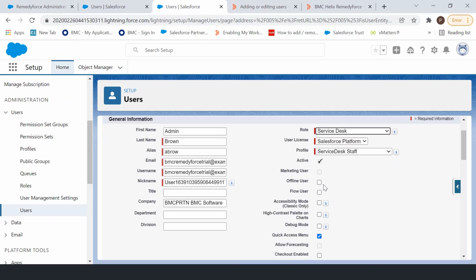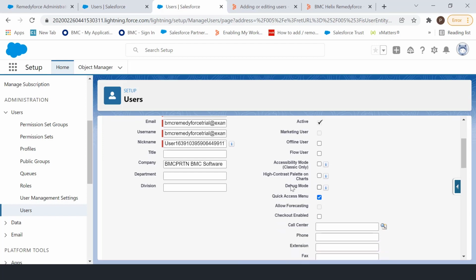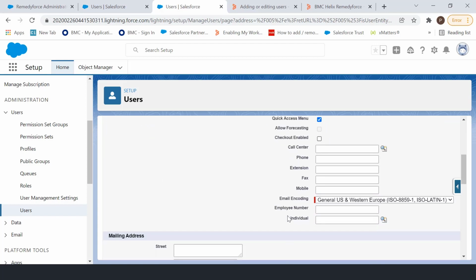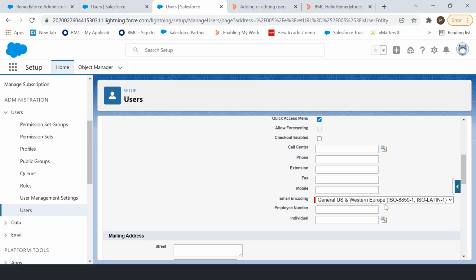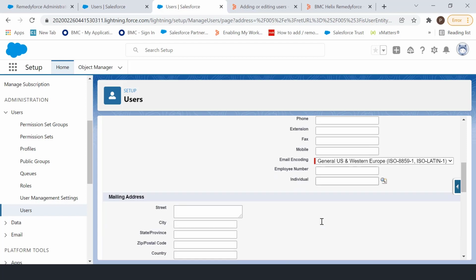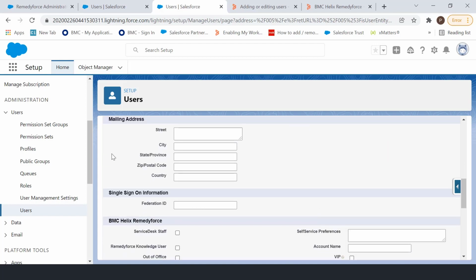And if you would like to assign this user as an offline user, marketing user, flow user, accessibility, and so on, you can fill in these details as per your requirement. Also, for call center, phone, extension, fax, mobile, and email encoding, you have the options. Keep these as default, and if there is an employee number, you can fill in these details for this particular user. For his mailing address, if you have this information ready, you can fill it in.